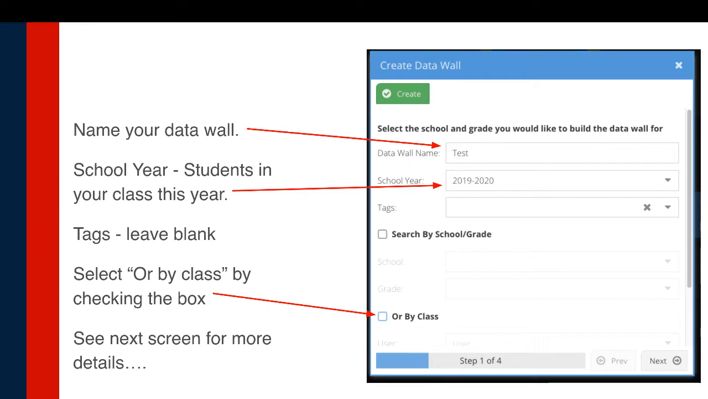Now you'll need to enter in some information in order to filter the data that you want to get. First, you'll need to name your data wall. You can name it whatever you want. For this example, I chose Test. The next drop-down menu is the school year for the students you'd like to look at. So if you select 2019-20, that will give you information for students that are in your class in 2019-20.